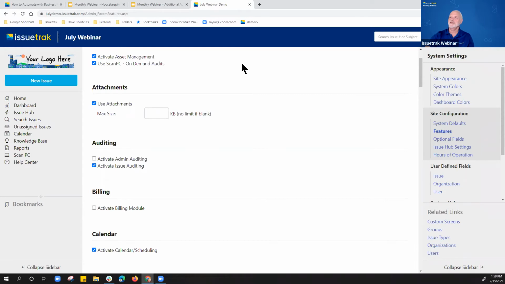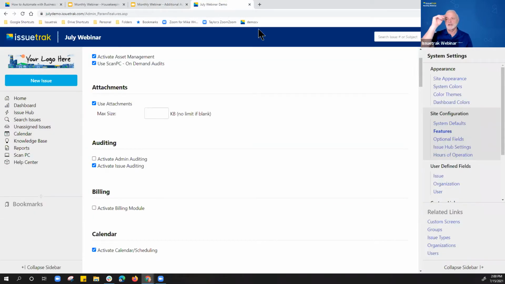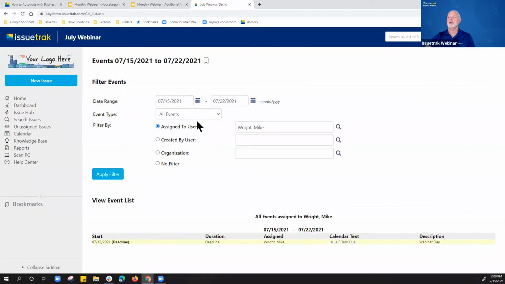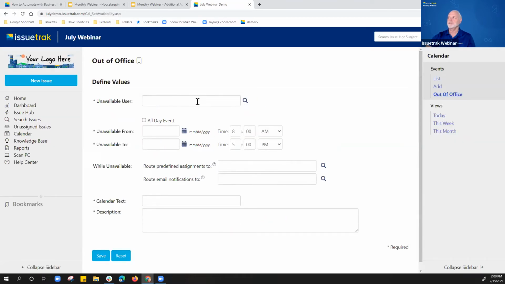Now, another event that's interesting is the out of office event. You may have noticed when we went to assign that issue to Patrick that he had a little message underneath his name saying he was out of office. Well, the reason is I used our calendar functionality to create an out of office event. So up at the top here, you'll see out of office. The out of office gives us the ability to create an event saying that a particular agent user is unavailable from this period to this period. So while they're unavailable, reroute their pre-assigned auto assignments to their backup. Also route any email that will be sent to them to their backup.